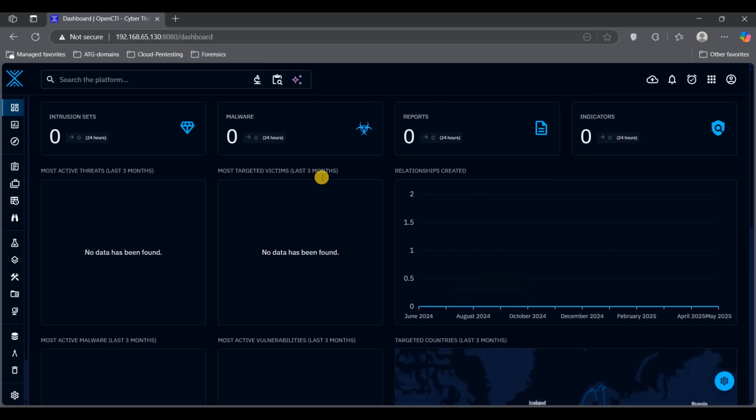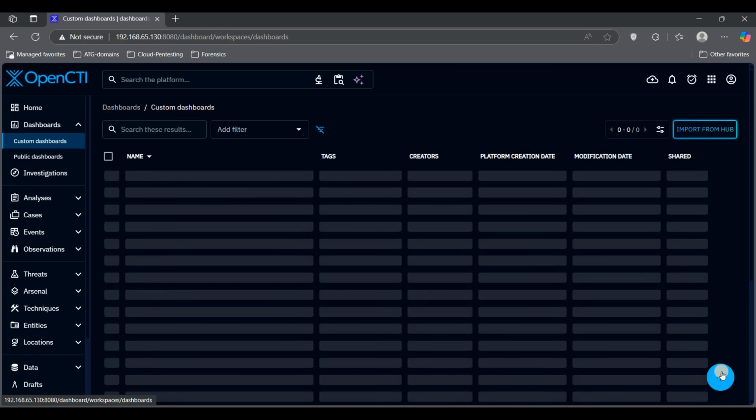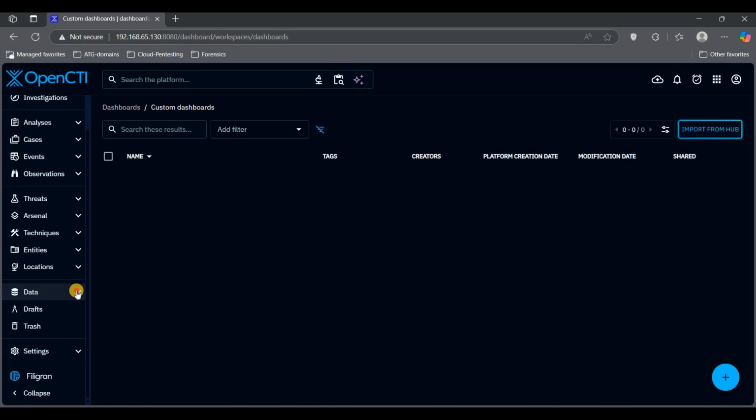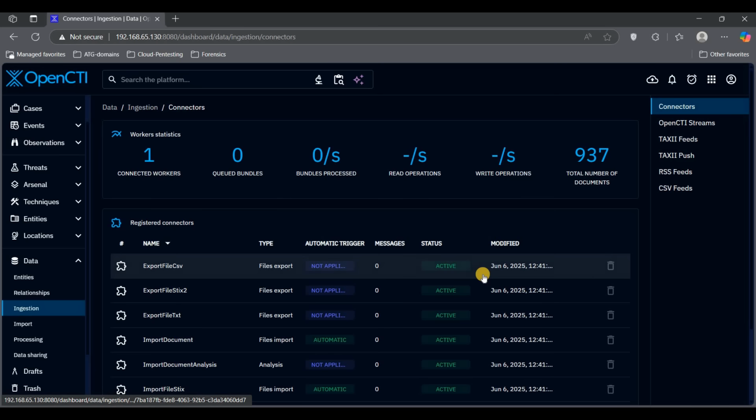So as soon as you log into OpenCTI, the dashboard looks like this, but you can fully customize it. Let me tell you how. You can go to custom dashboards and create your own dashboards over here, how you want it, how you want to automate it. It gives you a lot of data insight.